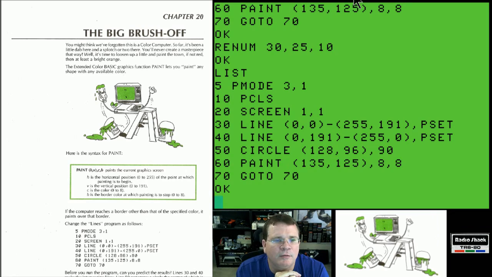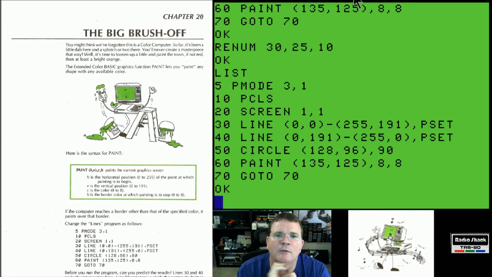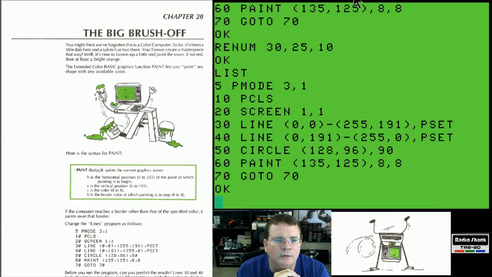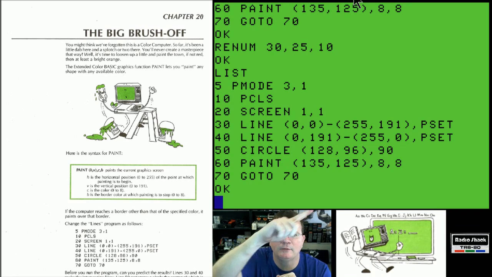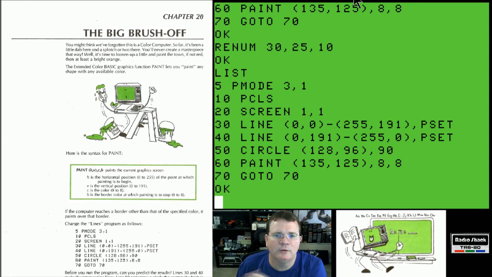Line 5 says PMODE 3,1. Line 10 says PCLS. Line 20 says SCREEN 1,1. Line 30 says LINE (0,0)-(255,191). That's going down in this direction. The other one's going in the other direction.